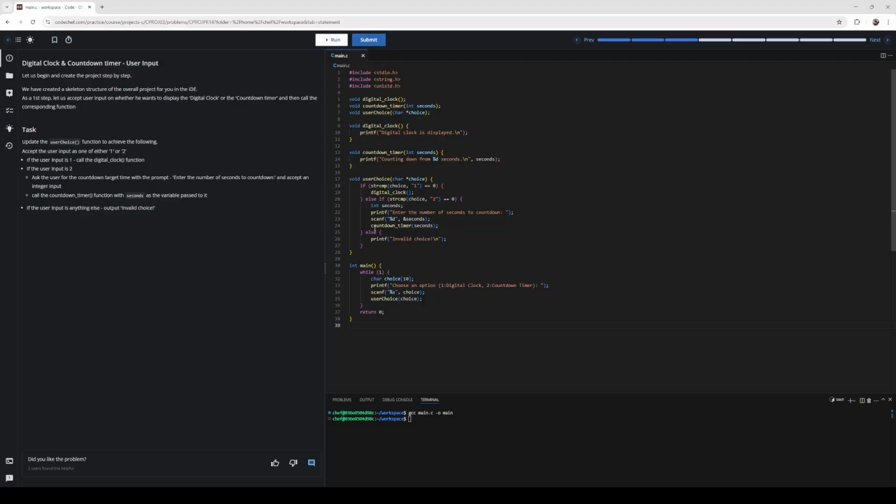Coming to the main function, I'm going to run an infinite loop using while 1, and I'm going to create an array called choice, which is of size 10, and then we're going to ask the user to give an option, either 1 or 2. Based on that, we're going to pass on that to the user choice function.